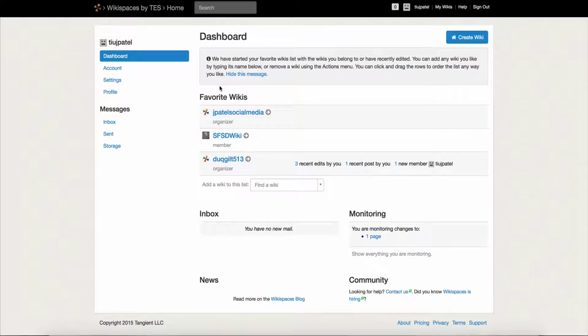Welcome, this is a short tutorial on Wikispaces. Wikispaces is an open classroom management tool for communicating and collaboration. This tool can be used to communicate with parents, teachers, and your students. It can also be used by students and teachers to collaborate with each other.